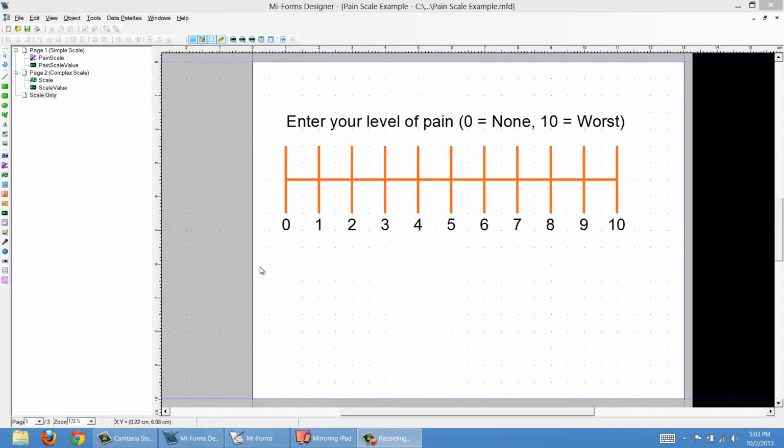Oftentimes these scales have facial depictions to help the patient, but as some of those entail copyrights, our example will just have a horizontal line and evenly spaced vertical lines. As you can see here in the designer, we've just added some drawing elements on our form. There are no fields on top of it, so our 0 and 10 labels are just that. If we were to ink on top of this, we wouldn't capture any data.